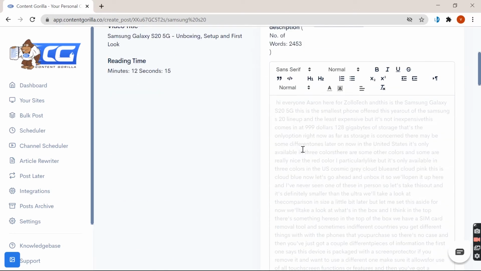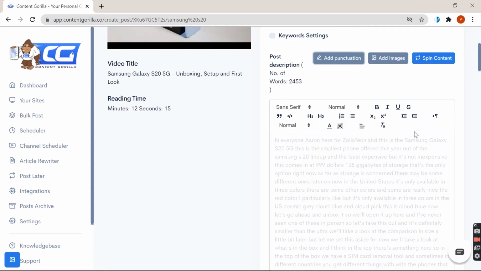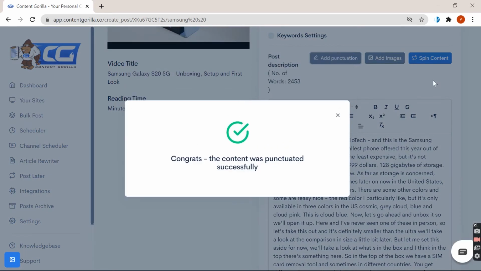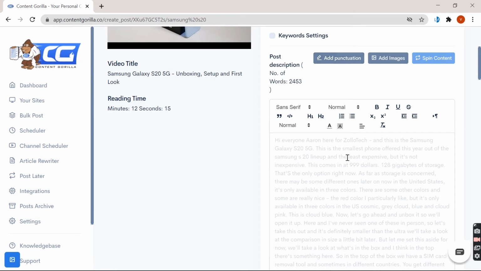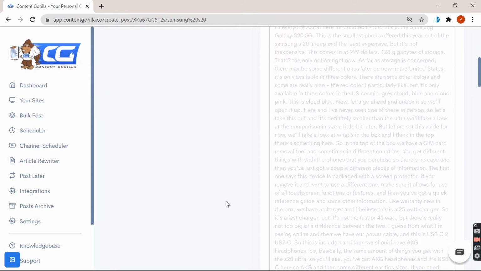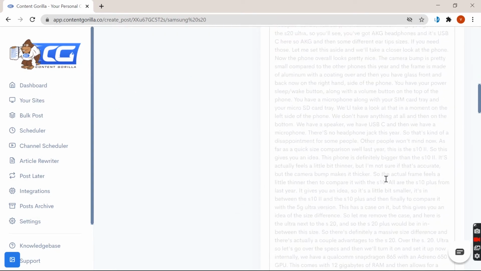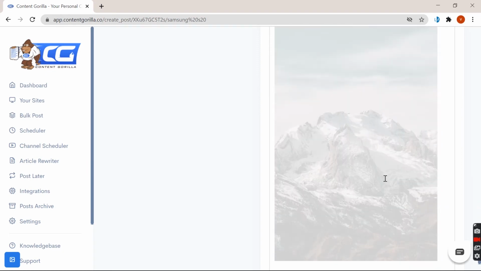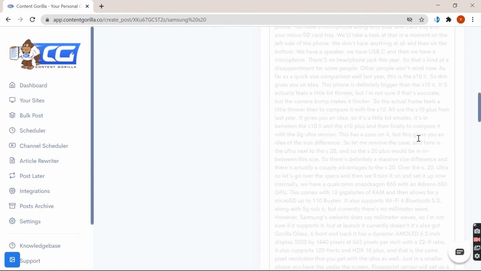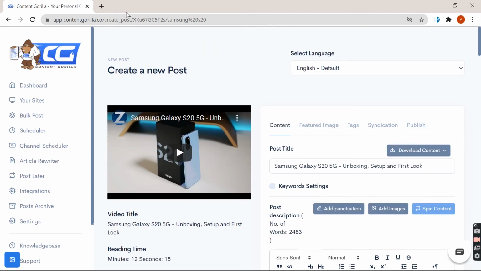Now the next feature is add punctuation. Basically it will add the punctuations in your article. So the next feature is spin content. Basically this feature changes the words and some lines, because it makes your article more unique. So this thing is also available. You can just click on spin content, and your article will be a bit more unique and a bit better. Even the image sometimes gets changed in the spin content option.